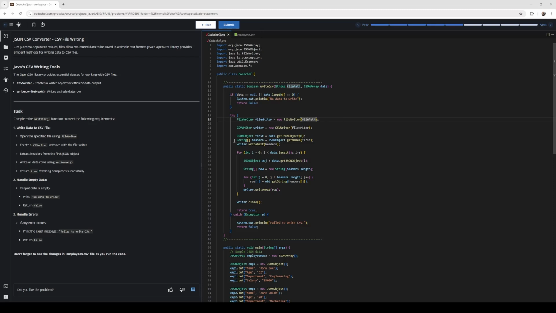And we're going to create a new JSON object called first, which is going to contain all the column names, which you're going to get using data.getJSONObject(0). This is because the first row will contain the column names. And after that, whatever column names you get from the data JSON array, we're going to add it to this array of strings called headers, which will contain all the column names. Now after getting the column names, you're going to write the column names into the CSV file using writer.writeNext(headers). If you remember, writer is the CSV writer object which you opened over here.